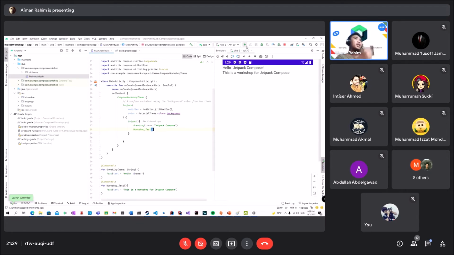But as a reminder, in Jetpack Compose, it is not guaranteed that the components will be drawn according to its order. But that's another topic. It's a bit complicated. It's on recomposition. But for now, we just focus on this one. As you can see here, we have this column, and then we put inside the column our greetings and our workshop text, and it arranges this thing neatly.